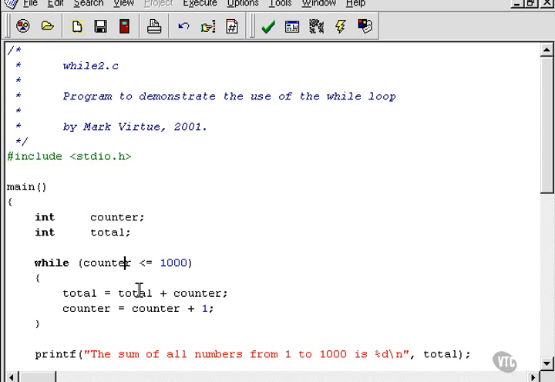Go back up to the top, and we say, right, is 1001 less than or equal to 1000? No, it's not. So stop and go to the end of the loop. Go down to the printf. Okay, so that's fine. There's only two things that are wrong here.